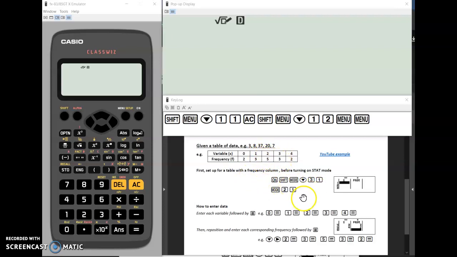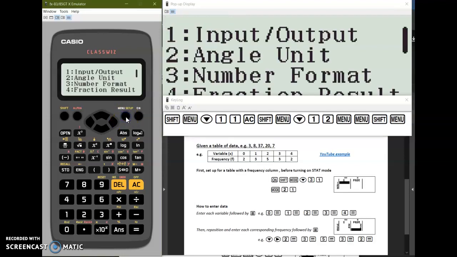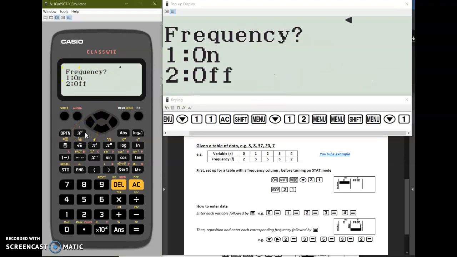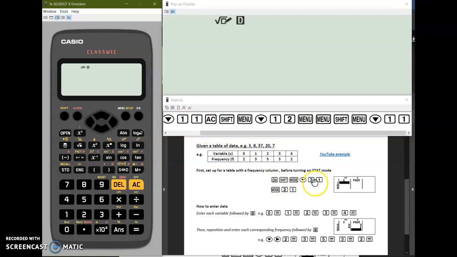Okay, so we need to put it in the table mode where we have the extra column for the frequency. It's similar to the older calculator. So we go Shift and then Menu to get the setup. We then go down, and you can see the statistics option. So that's 1, and we want frequency column to be on, so it's a 1. So it's very similar to what's written here. Rather than Shift Mode down 3, 1, it's Shift Menu down 1, 1. Anyway, we've turned on the frequency column.